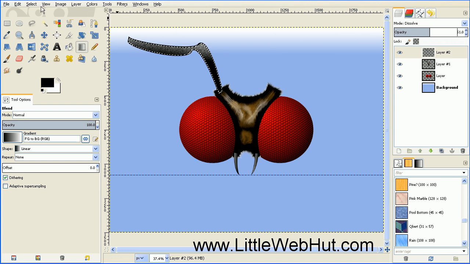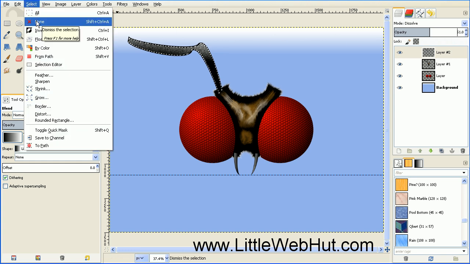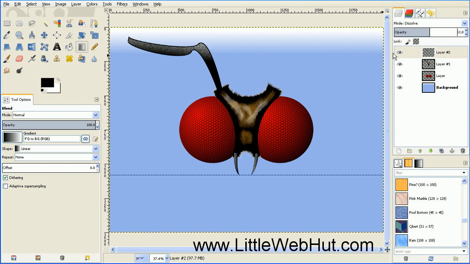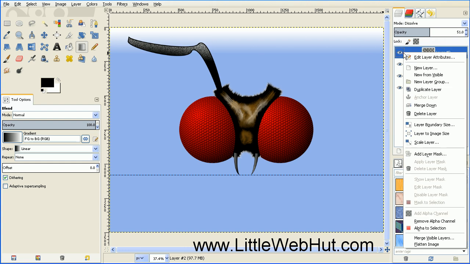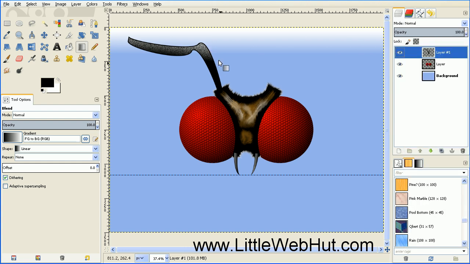And then we can remove the selection here. And then we can combine this new layer that we just made with the one below it. So you just need to right-click on the top layer and select Merge Down. And so then we're going to do the same thing over here on the right side. And now we're ready to make the wings.